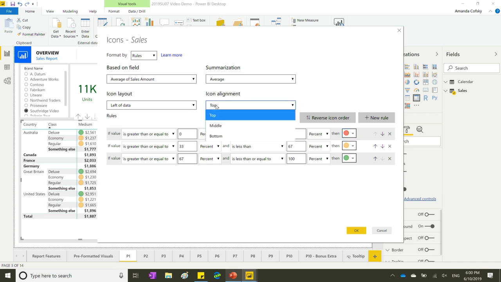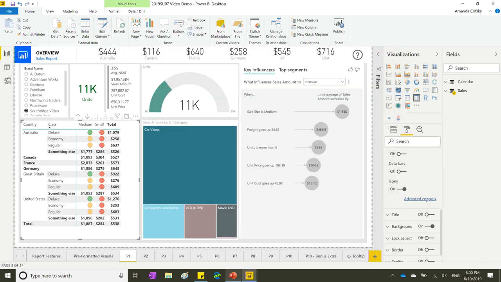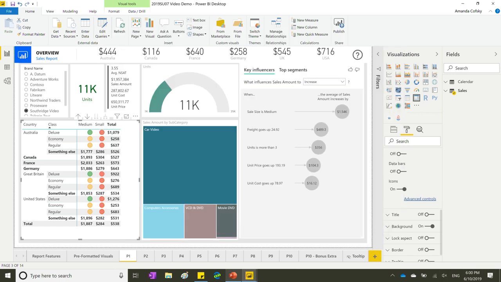I can say how I want the icon to align in the cell. I can even say I only want to see the icon and I don't want to see the numbers. You can also import new icons through the theme, which Will showed as well, where you can actually import GIFs and have little exploding cells in the matrix or the table that you are conditionally formatting. This is just like any of our other conditional formatting controls, so I can use this in combination with the background color conditional formatting or data bars if I wanted to. It works just like the rest of them.